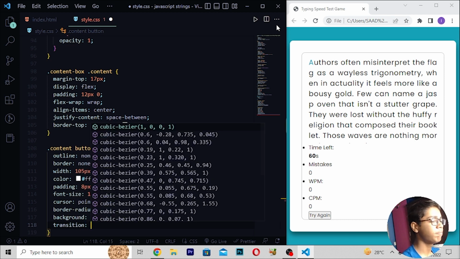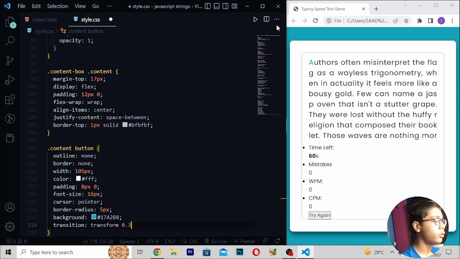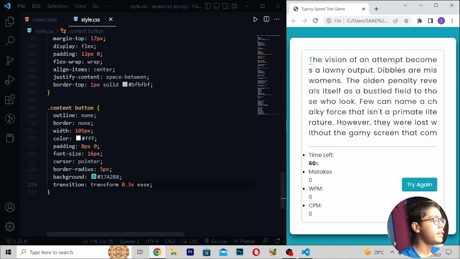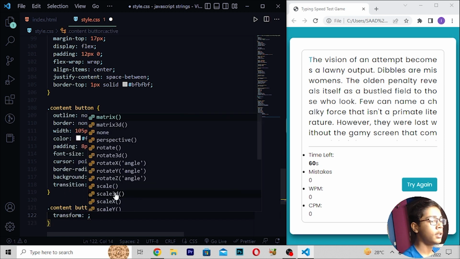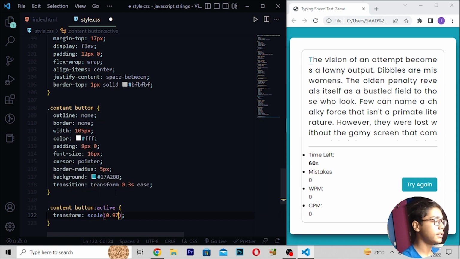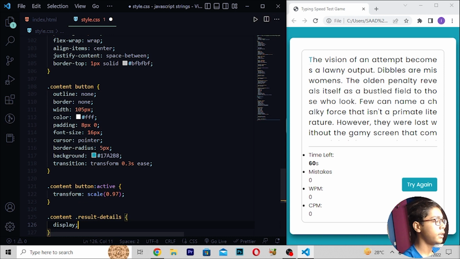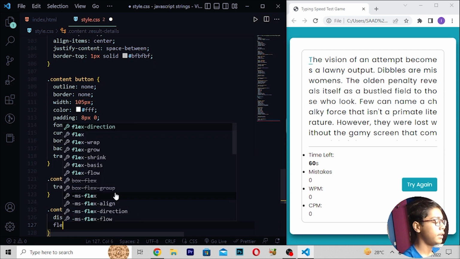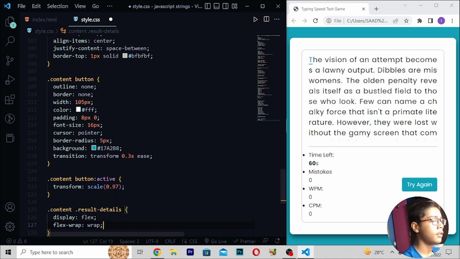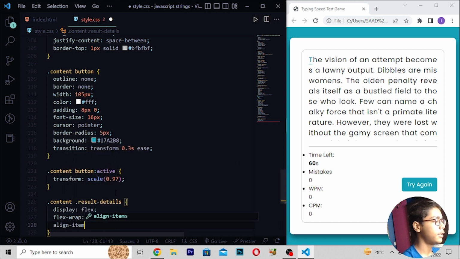Then write transition transform 0.3s ease. Save this, reload. Now here you can see we are getting. Move down, right here content button, right active. Here I will be writing transform, then right here scale 0.97. Then you have to move down after this tag, and then right here .content .result-details. Then I will be writing here display which should be flex, right here flex wrap like this. Then right here align items center like this.